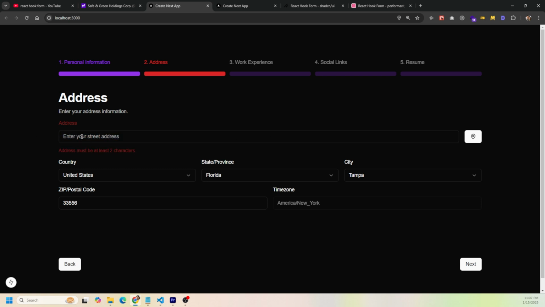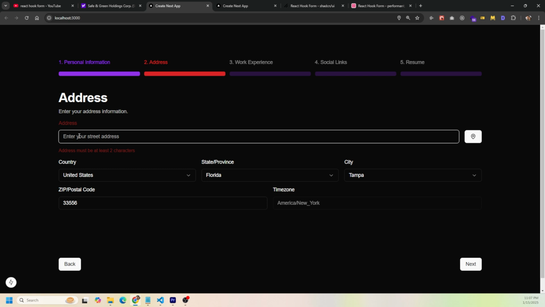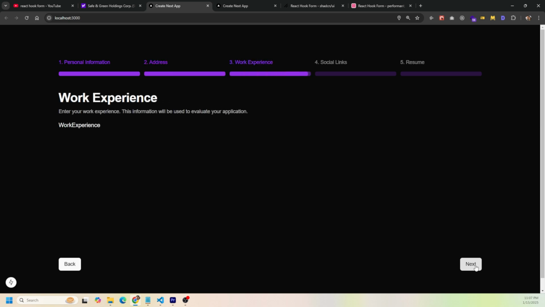If we try to click next, it's going to say a validation error. It was on this specific input, so we do need to fill this out. So let me just put 123 Main Street. And let's see if we could continue now. So now we could continue to step 3. So that means step 2 is completely done and ready to go.